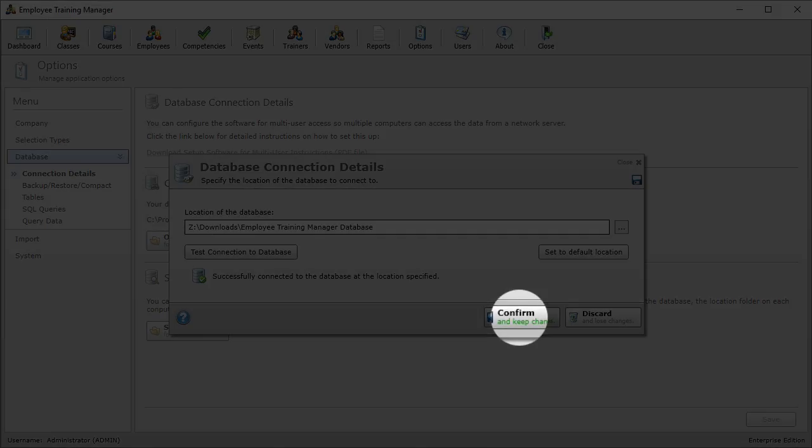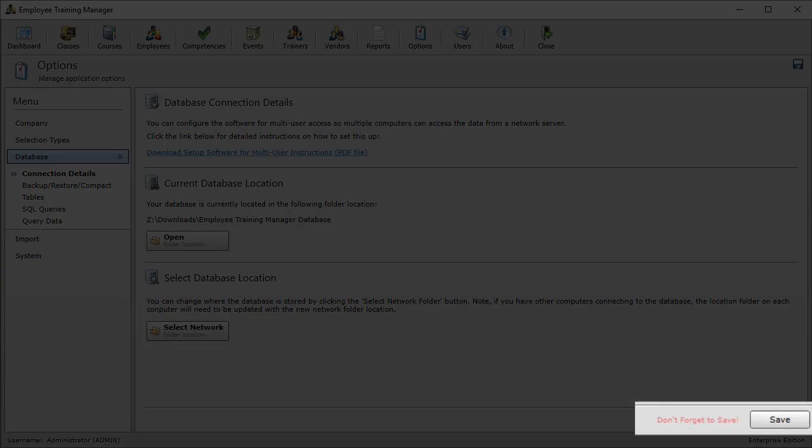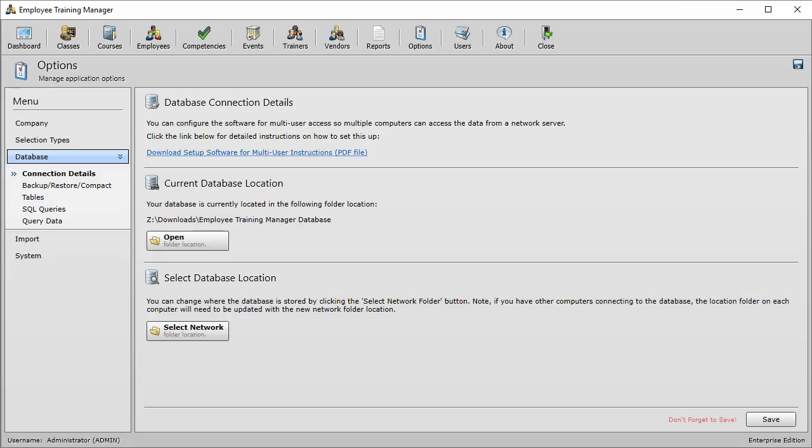Now let's click Confirm and keep changes. Once the change has been made, to complete this, we need to save the changes. You will see a small animation at the bottom of the screen reminding you to save the changes. So let's go ahead and do this.